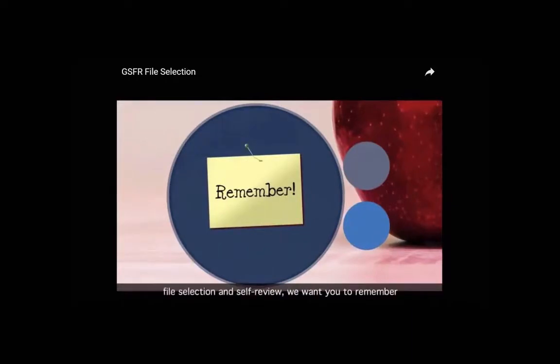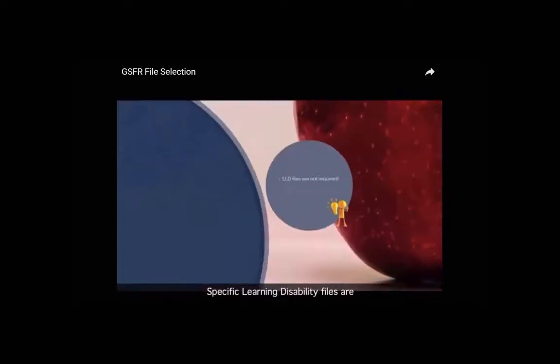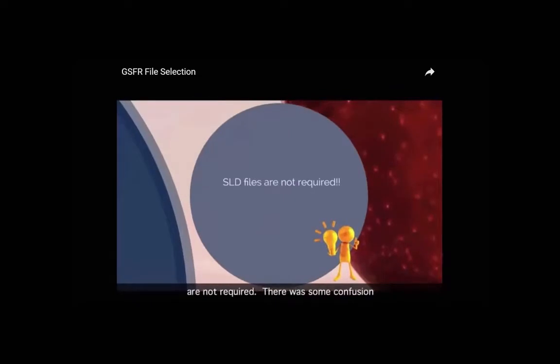As you complete your file selection and self-review, we want you to remember specific learning disability files are not required. There was some confusion regarding this last year. Districts are only required to submit one general file, one secondary file, and one early childhood file.